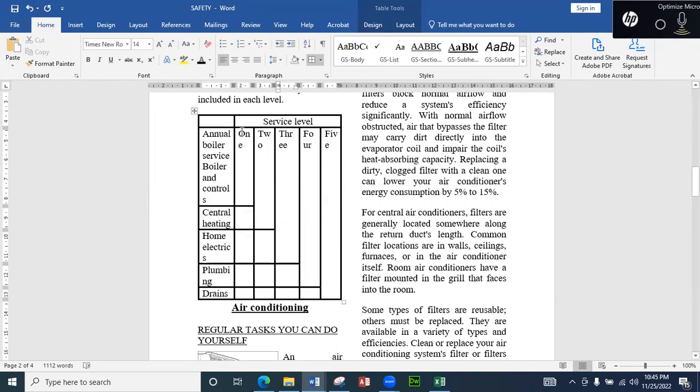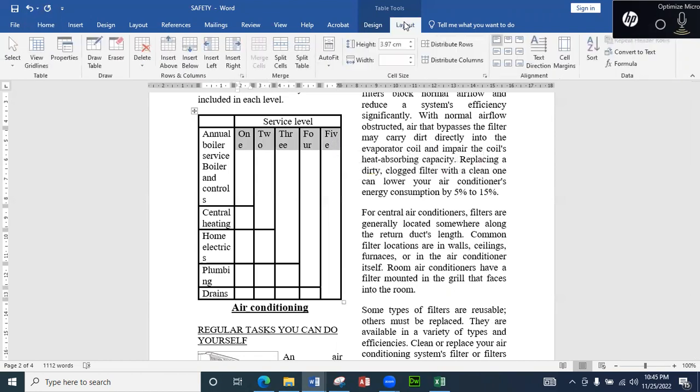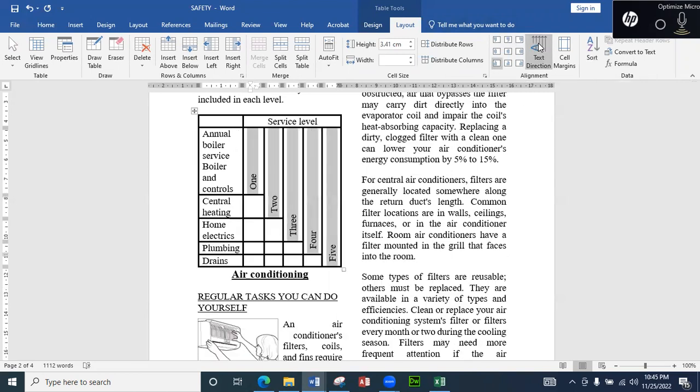Next, you select 1, 2, 3, 4, and 5. And now we are going to change the text direction. Text direction is in the alignment group. In the Table Tools, Layout, Alignment, this is Text Direction. So you can easily click again. I have clicked twice and now my text is vertical. Okay.